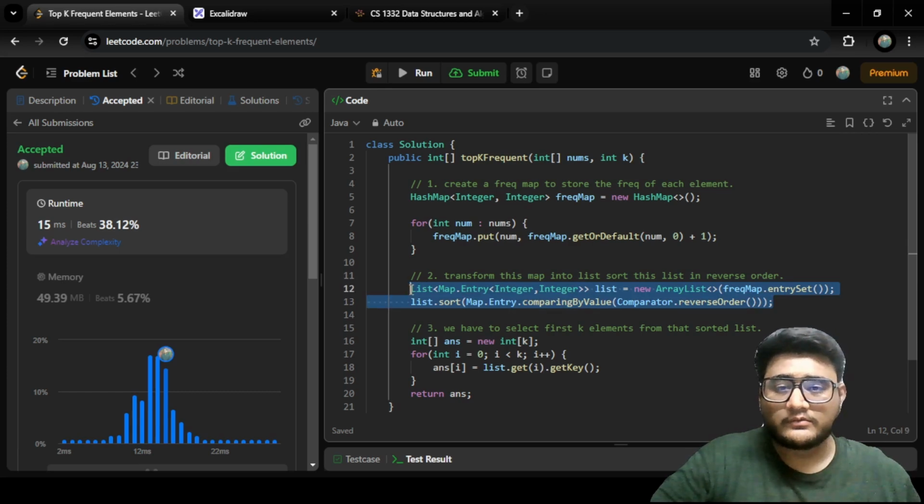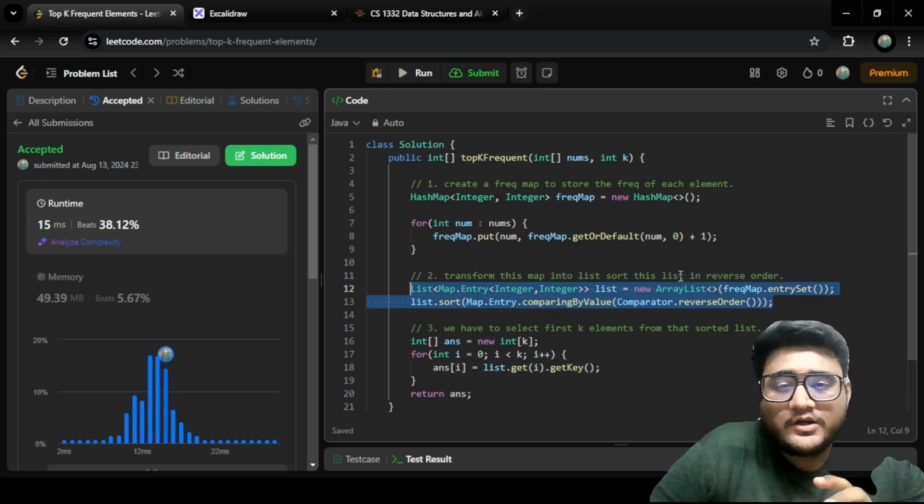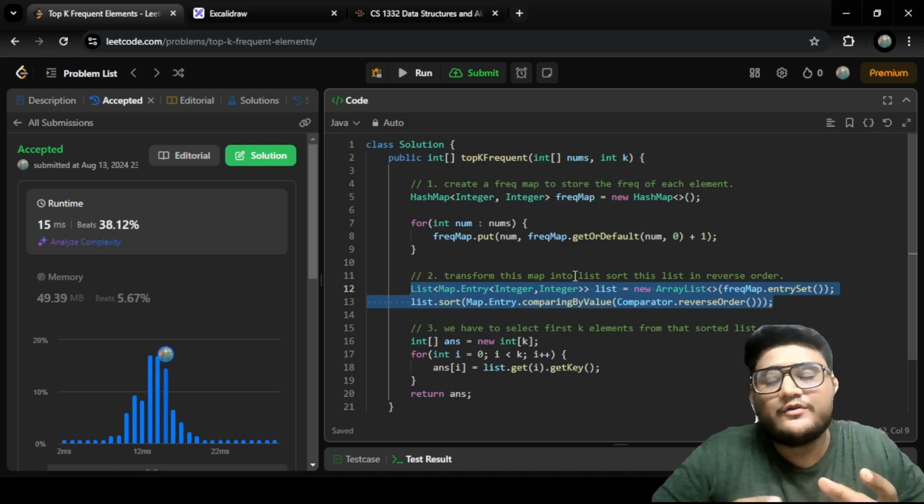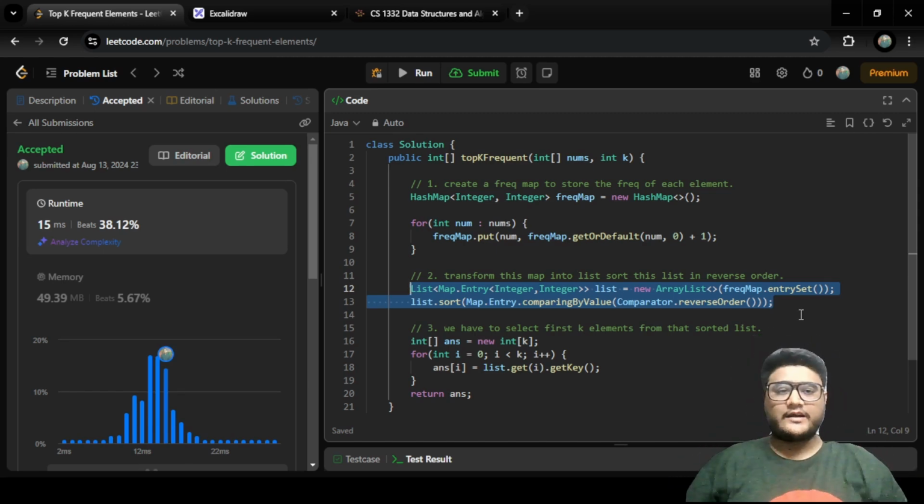So here, instead of a loop, the idea of solving this problem with the priority queue is that we will use a min heap, and we only store k elements in that queue. If the size of the queue gets bigger than k, we will pull the smallest element from the min heap. That is the idea. So let's try to code that approach.